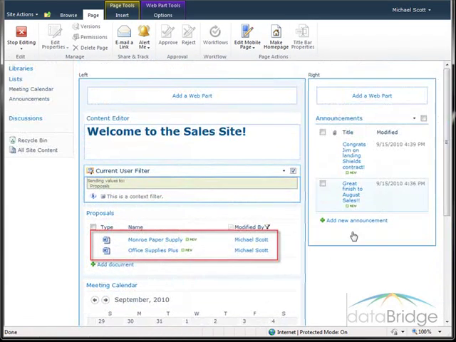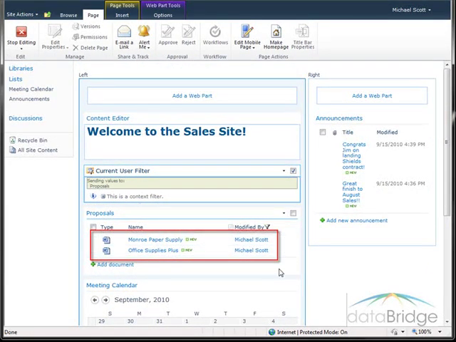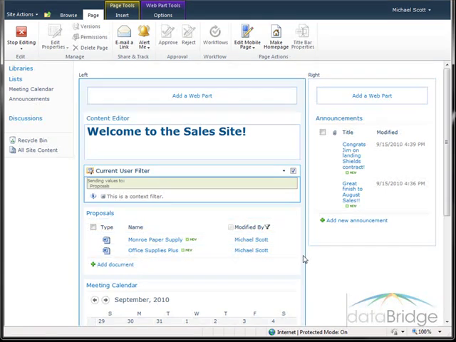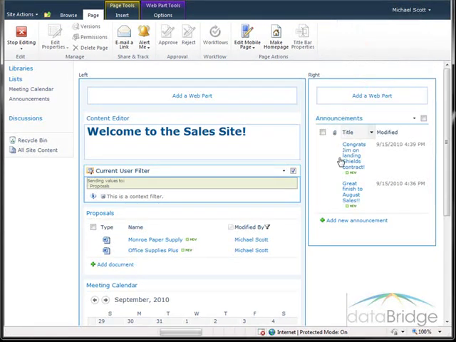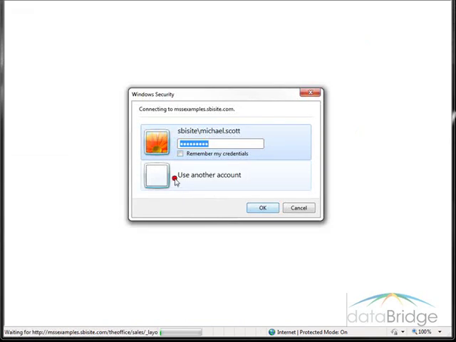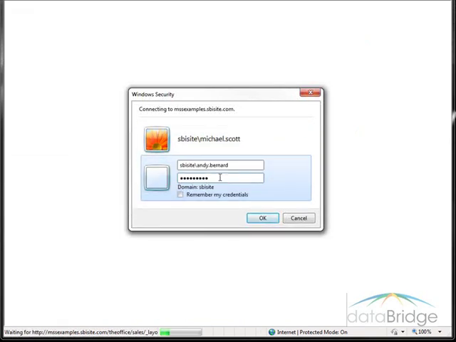Scroll up here a little bit, and now we can see the filter is working, and I only see the two documents that were uploaded by Michael Scott. So to further test this, I'll log in as one of the other salespeople who uploaded documents. So go to the user menu, sign in as a different user. So this time I'm logging in as Andy Bernard. I'll select OK.